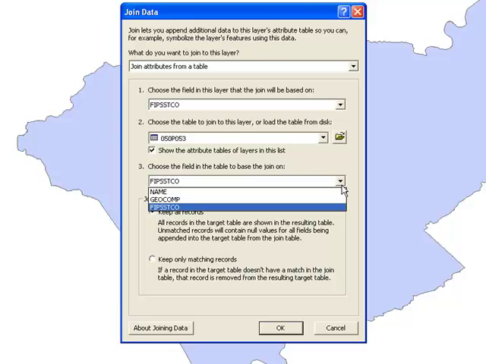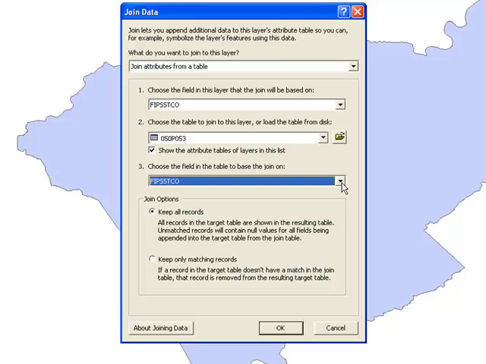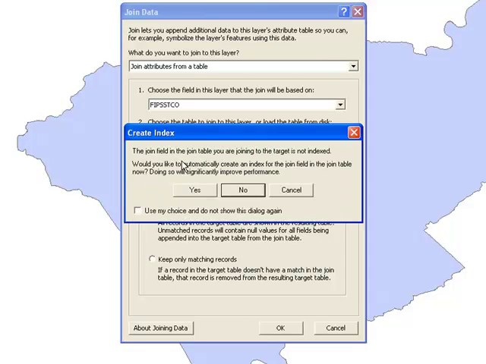You can see we could have picked any of the others had they been more appropriate, but the program's smart enough that it looked for that same field name for us, and it found that. In this case, we're going to keep all the records by default and see what happens. If it pulls the other ones over, we'll go back and do only the matching records. So we'll pull that over.